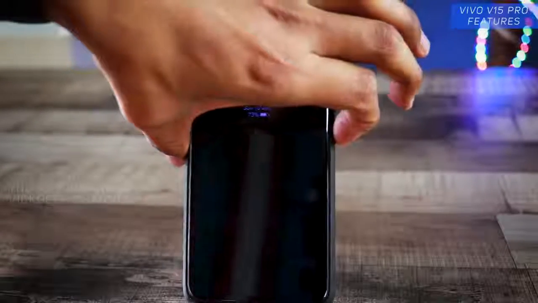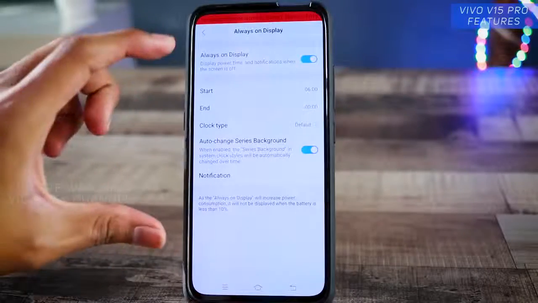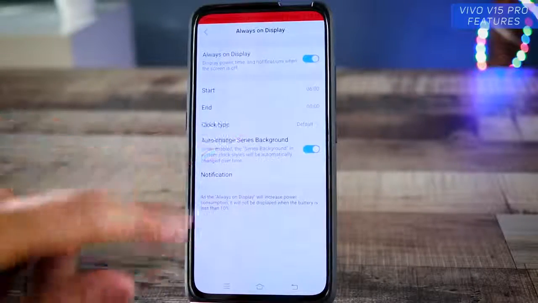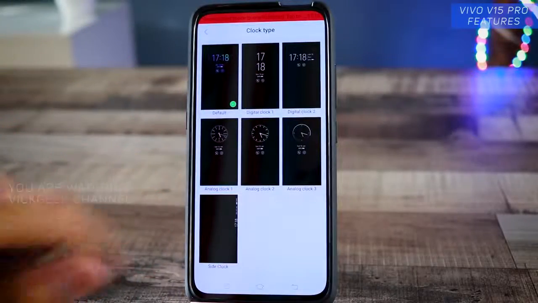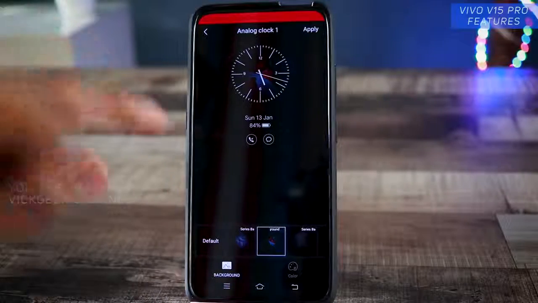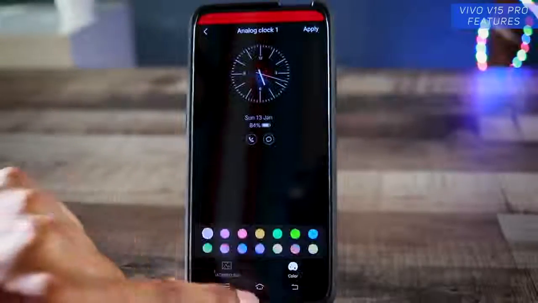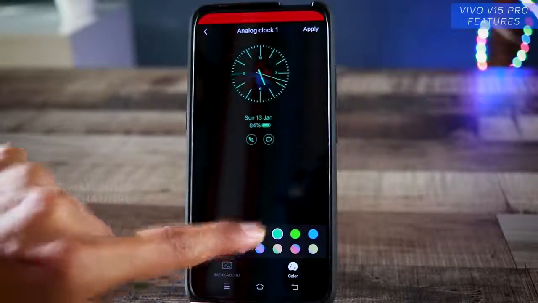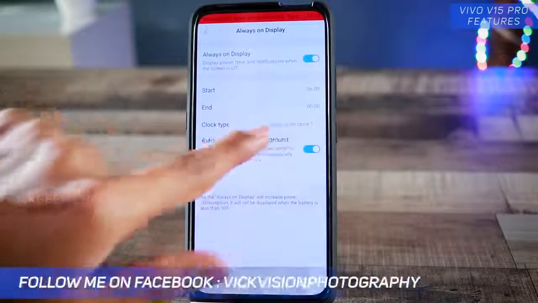Very nice feature. We usually have it on the Samsung phones, but now Vivo V15 Pro has provided that as well. So you can change the clock type styles. By default it is set to that. You can always keep a variety of contents here. As you can see, there are a lot of things that you can do. You can customize the clocks, and depending on your taste, there are colors as well. So just say apply, and lock screen display is enabled.